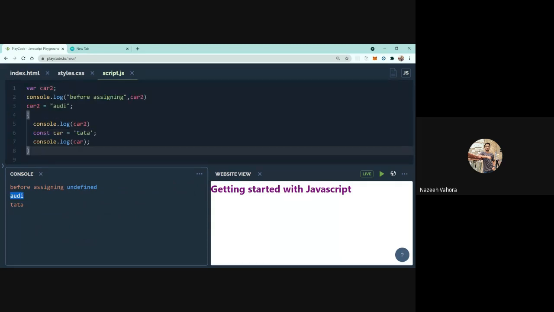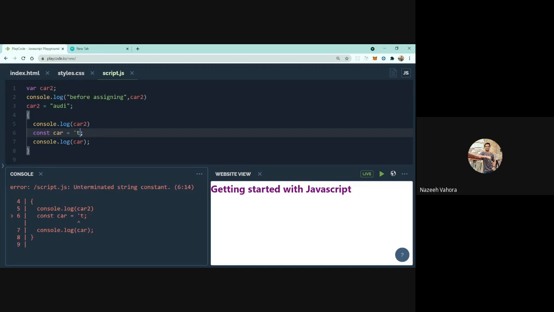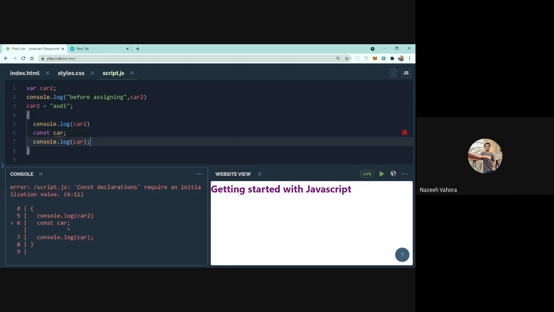So whenever we are declaring a variable without a value and using a var variable, it contains a value that is undefined, and we can't do like this, assigning in one line and declaring in another line, with a const variable, or likewise let. While declaring a const variable we have to assign a value to it. Like I can't do like this. For a second, let me comment this line. I can't do like this. It is already throwing me an error that we can't do like this.